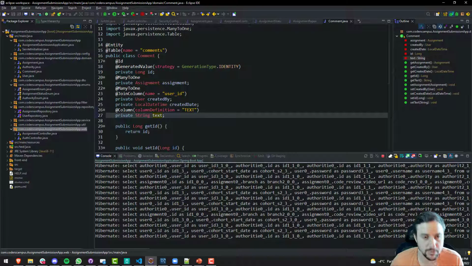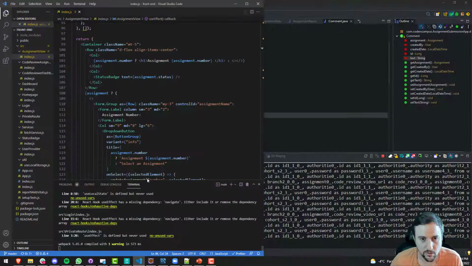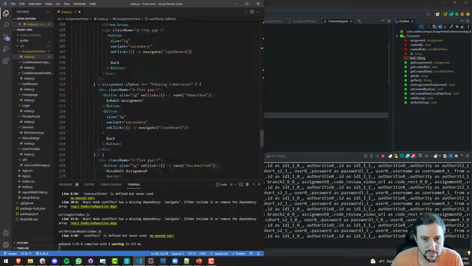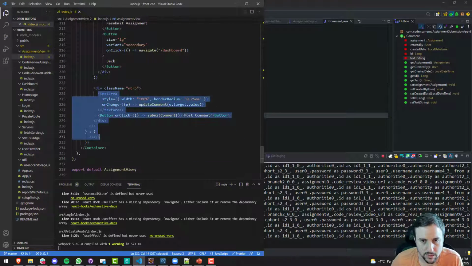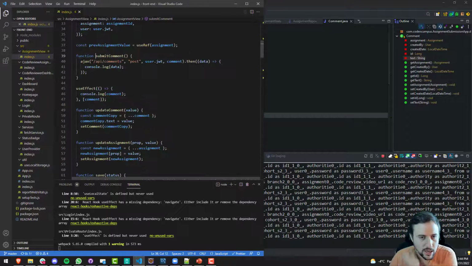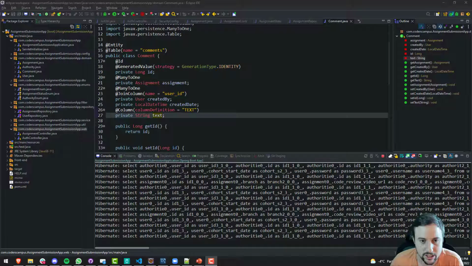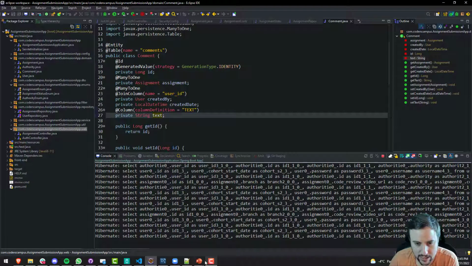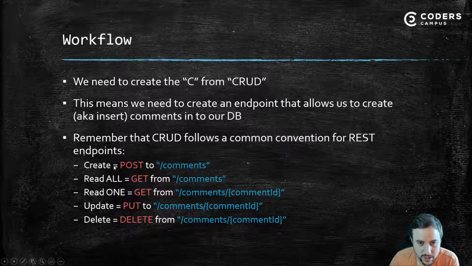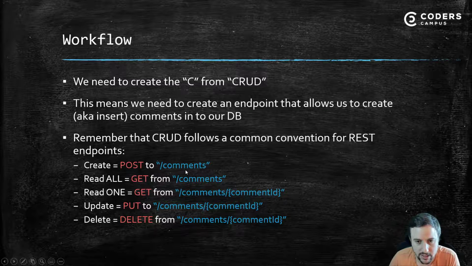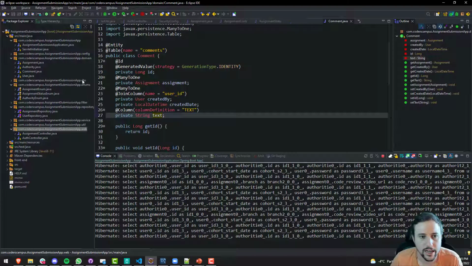The first thing we need to do is handle the post request coming from the front end. Right here, we click on this button, and on click it submits a comment. Let's look at submit comment. What does it do? It sends a post to /api/comments. Look, I'm not lying. That's the endpoint I was talking about in the presentation I just had up. When you want to create something, you post to /comments, which is exactly what we're about to do: create a post to /api/comments.